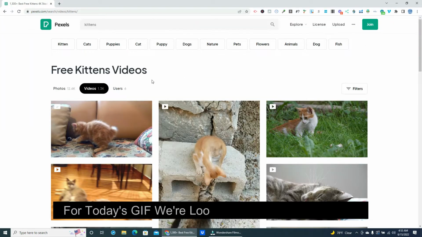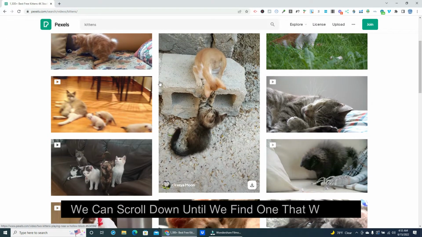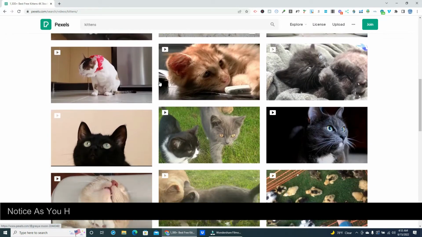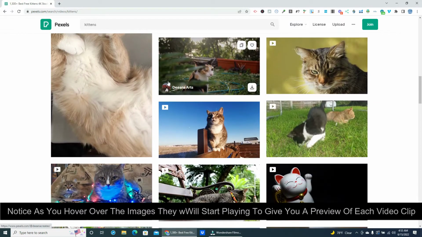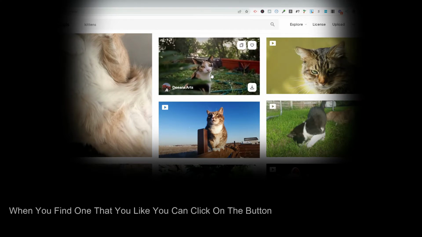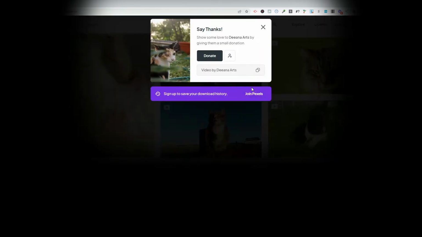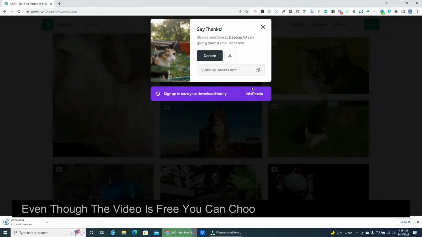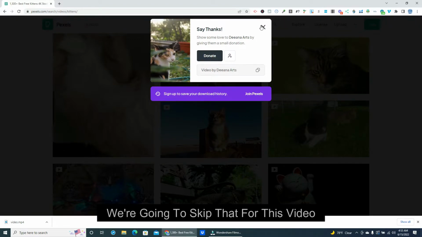For today's GIF, we're looking for a horizontal video. We can scroll down until we find one that we like. Notice as you hover over the images, they will start playing to give you a preview of each video clip. When you find one that you like, you can click on the button to download it to your computer. Even though the video is free, you can choose to donate to the creator. We're going to skip that for this video.